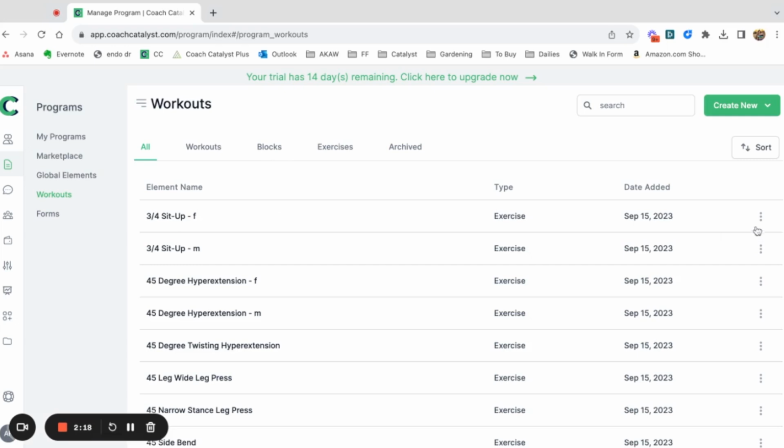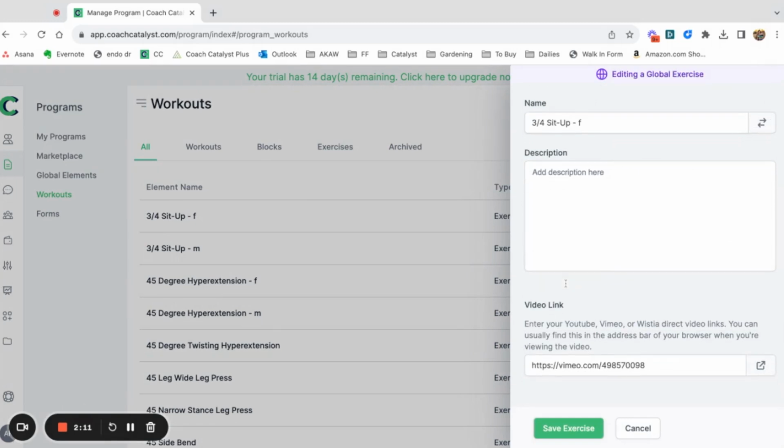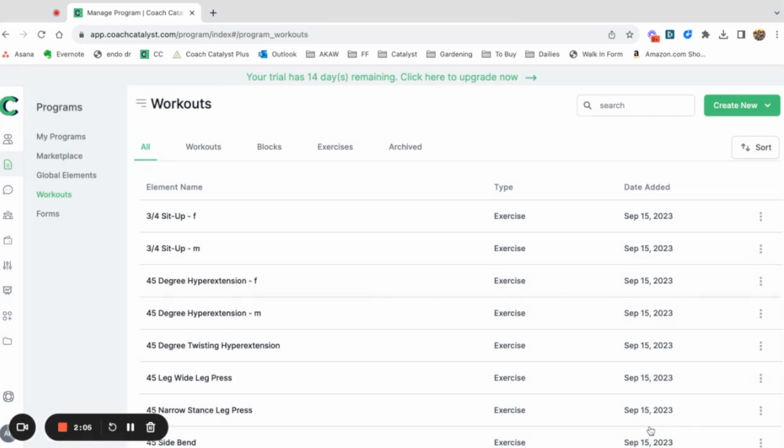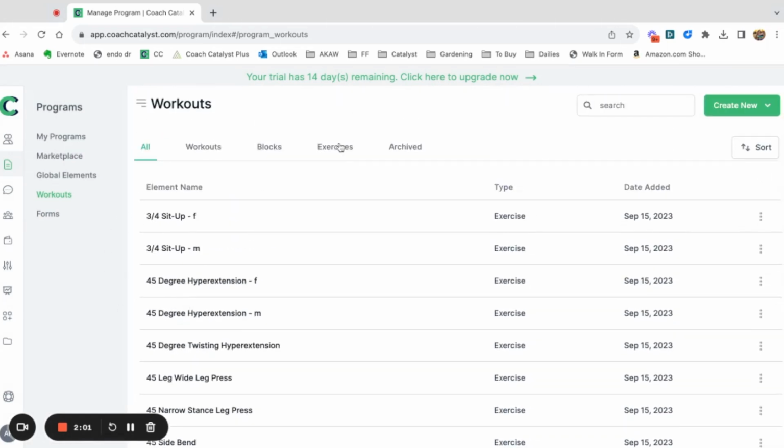So here's the exercise. I can hit edit. You can write in your own personal description. You can rename the exercises, and you can change out the videos. If you click this little arrow, it will take you to the video so you can view it. And these videos can be replaced as well with your own video links. Exercises go into blocks, and then blocks go into workouts.